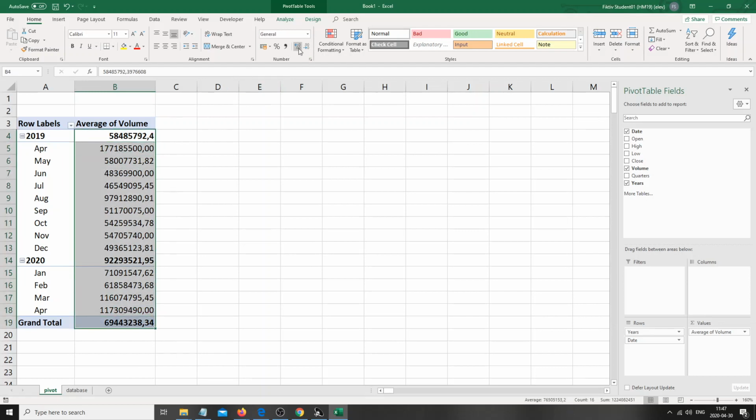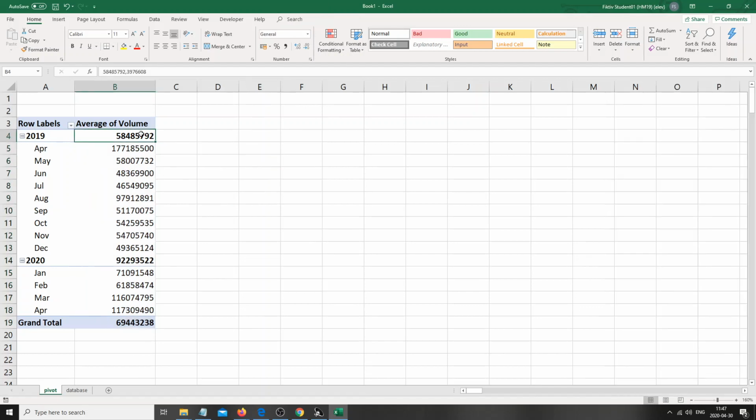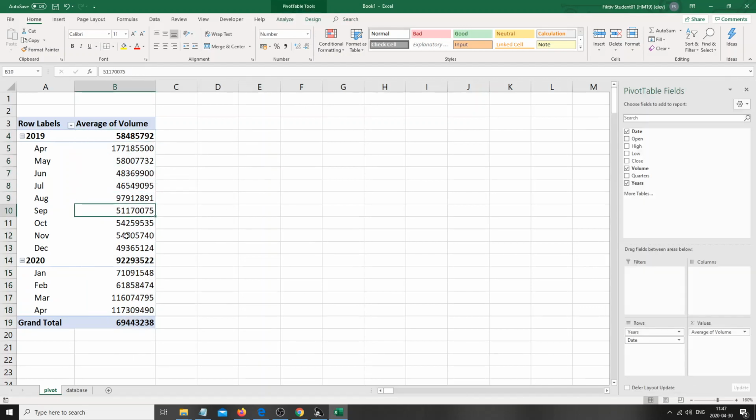We can do it for all of this. Let's just remove the decimals. There we go. And now we see the average of more trading and less. We see August had a lot more trading than, for example, July in this GE stock. We also see that we get a total, and a total for each year, or in this case the averages, because we chose the average here.